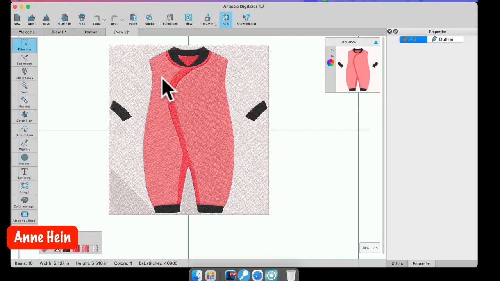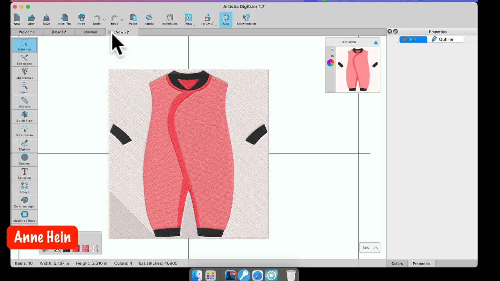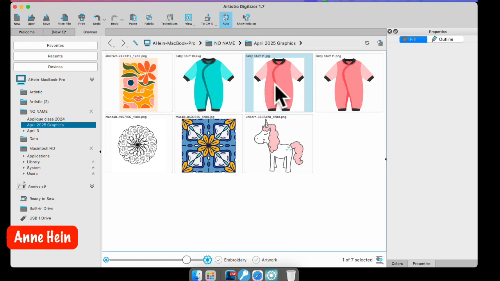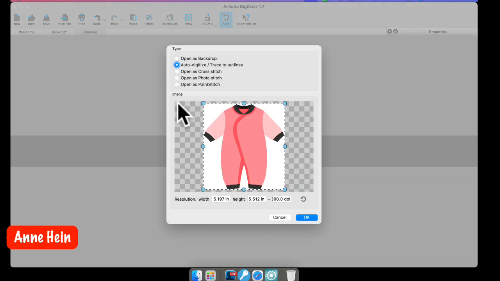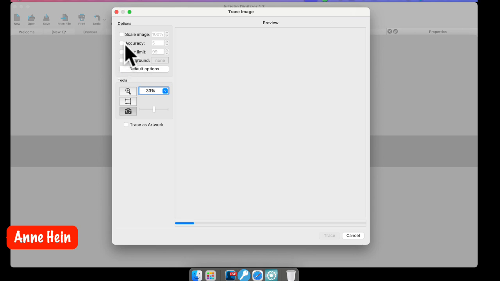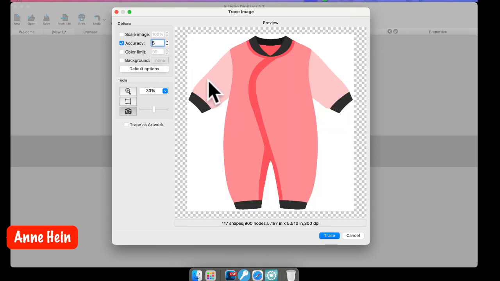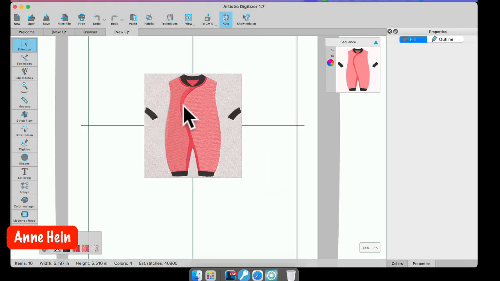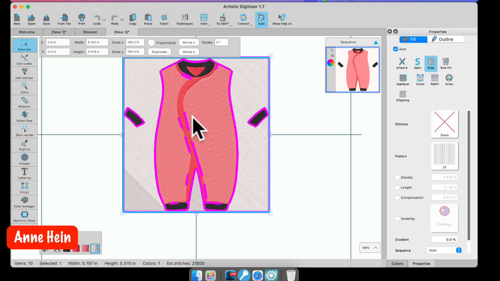Now, it didn't take those sleeves for some reason, so I'm going to go back. I'm going to delete this, and I'm going to go back to my browser and try it again. I'm just going to auto digitize. I'm not going to remove that white part because I think for some reason it took that part there. So let's say 5 colors again. Maybe I can give it a 6 and we'll see. Oh, it's not liking those sleeves. That's unusual.